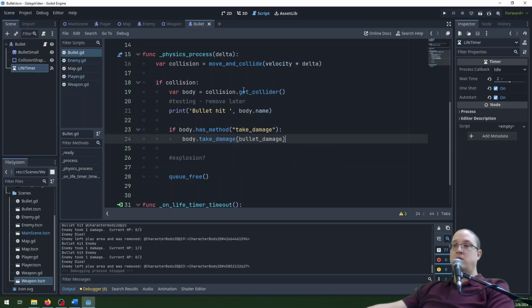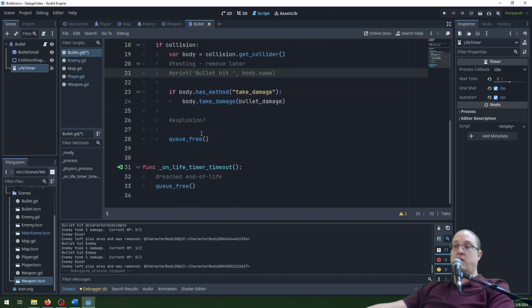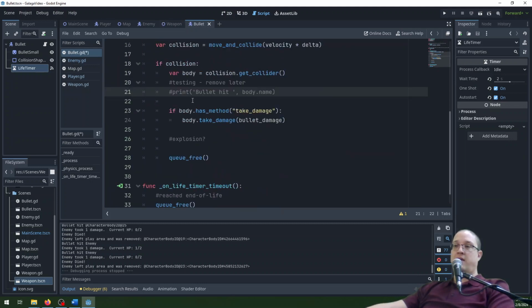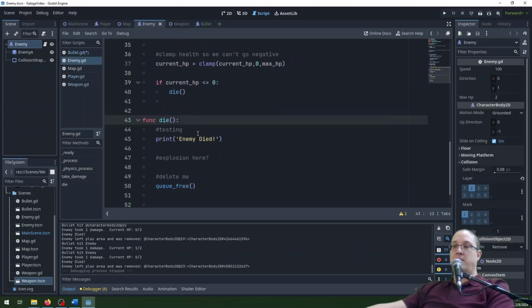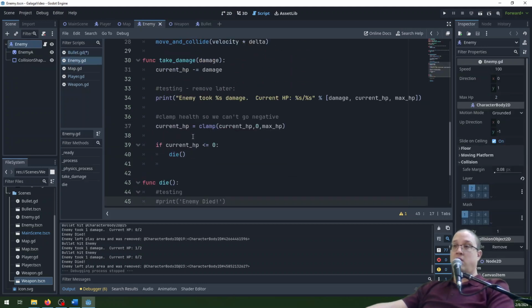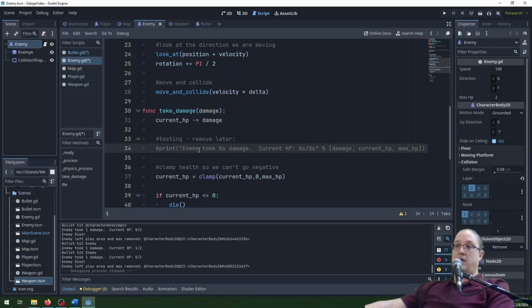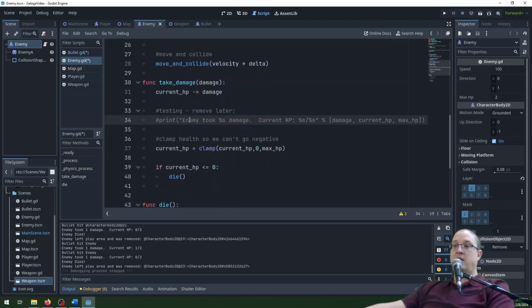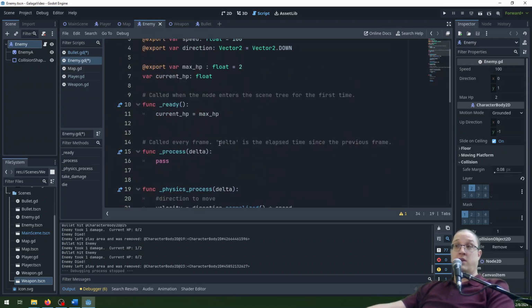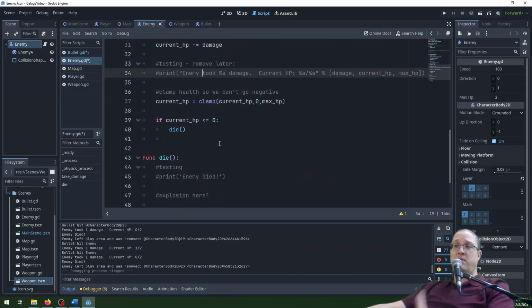What I'm going to do is comment out a couple of these things. Control K on your keyboard is comment out. If I just click on the line and hit Control K, it comments it out. I don't need that there. So this testing line in bullet. I'm going to go to the enemy here, and I'm going to comment out these lines here because I don't need them in there. I don't need this feedback because I know it's working. I'm not going to remove them, I'm just going to comment them. They don't do anything when they're commented.